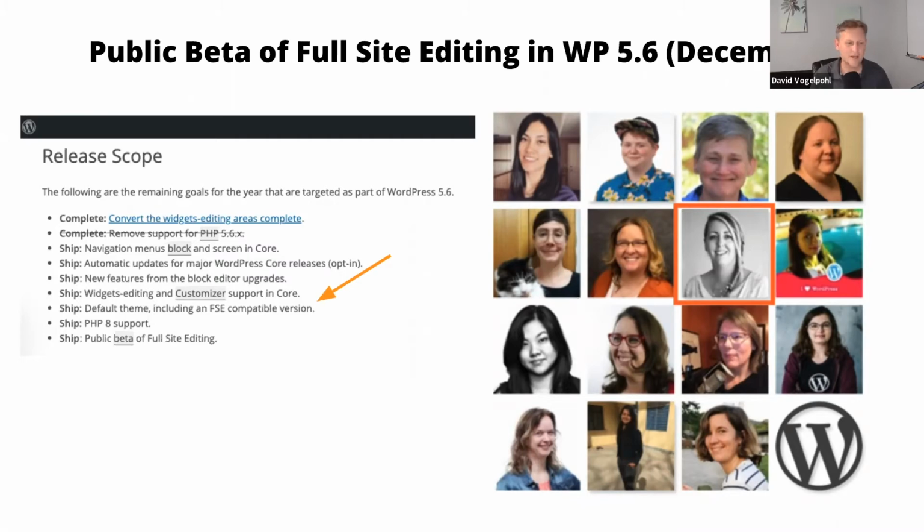But if you look here where that orange arrow is pointing, it says, ship default theme, including an FSE compatible version. Now that language is very particular. And the part that's particular, of course, you see FSE and full site editing, which I just talked about. But you see that notion, compatible version. And what does that mean?